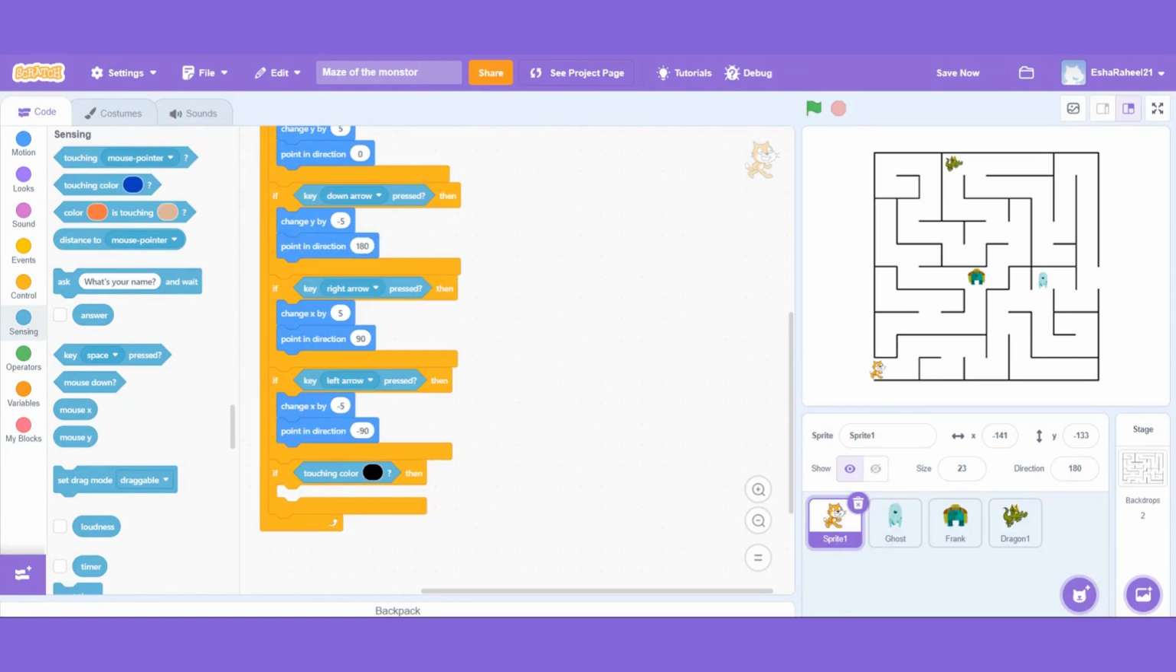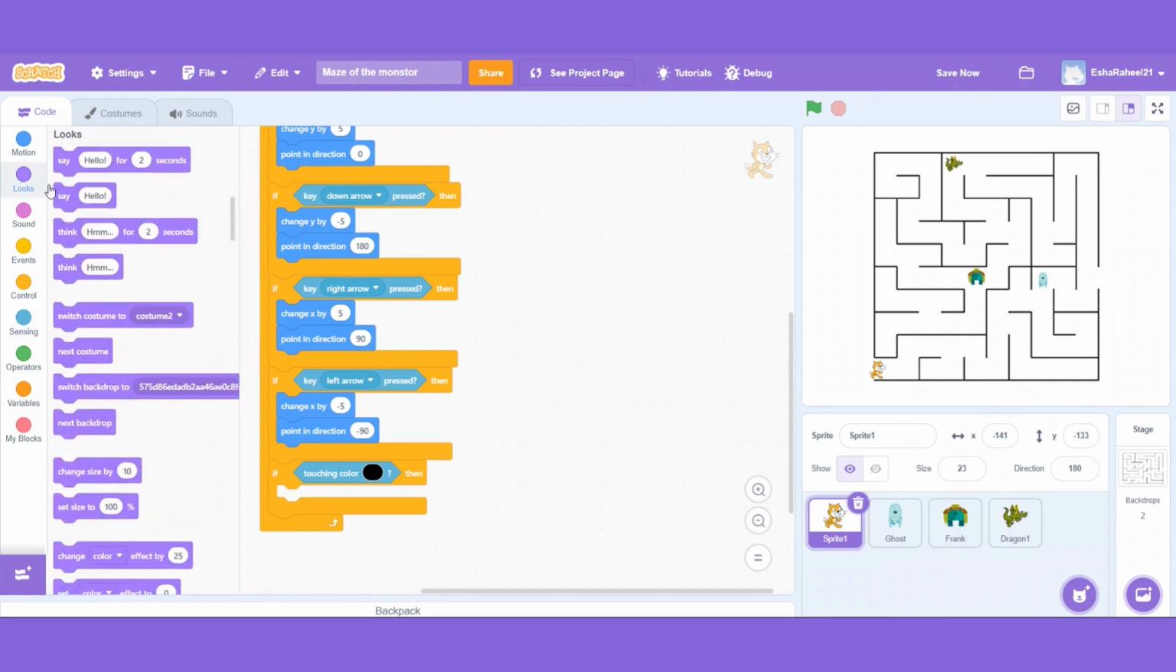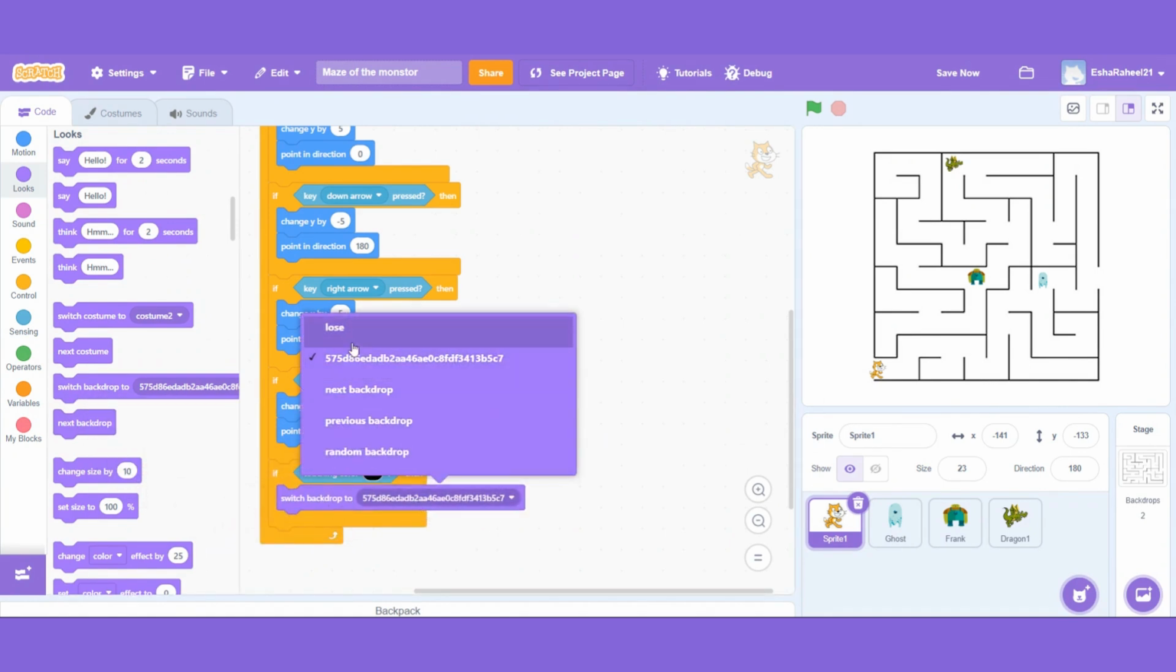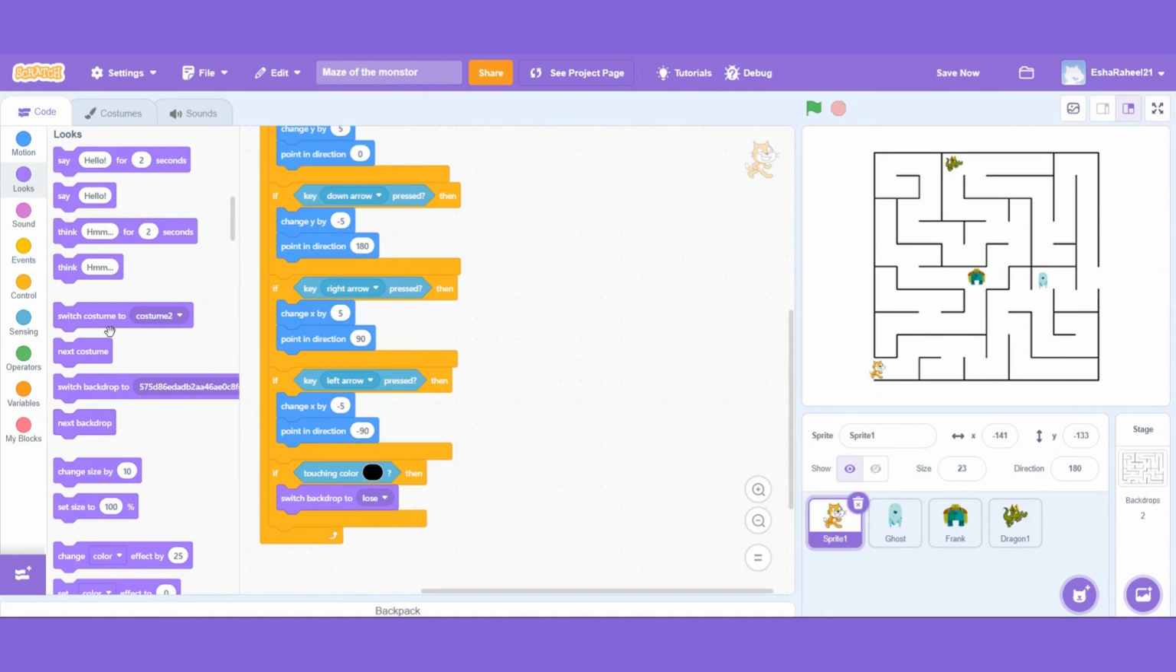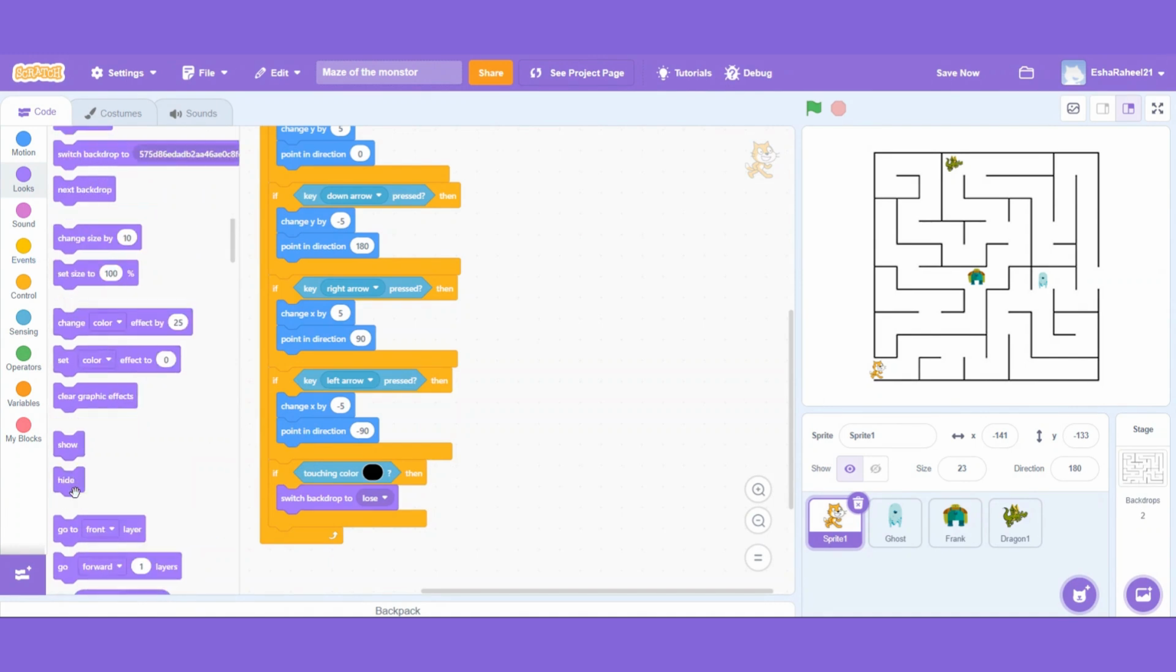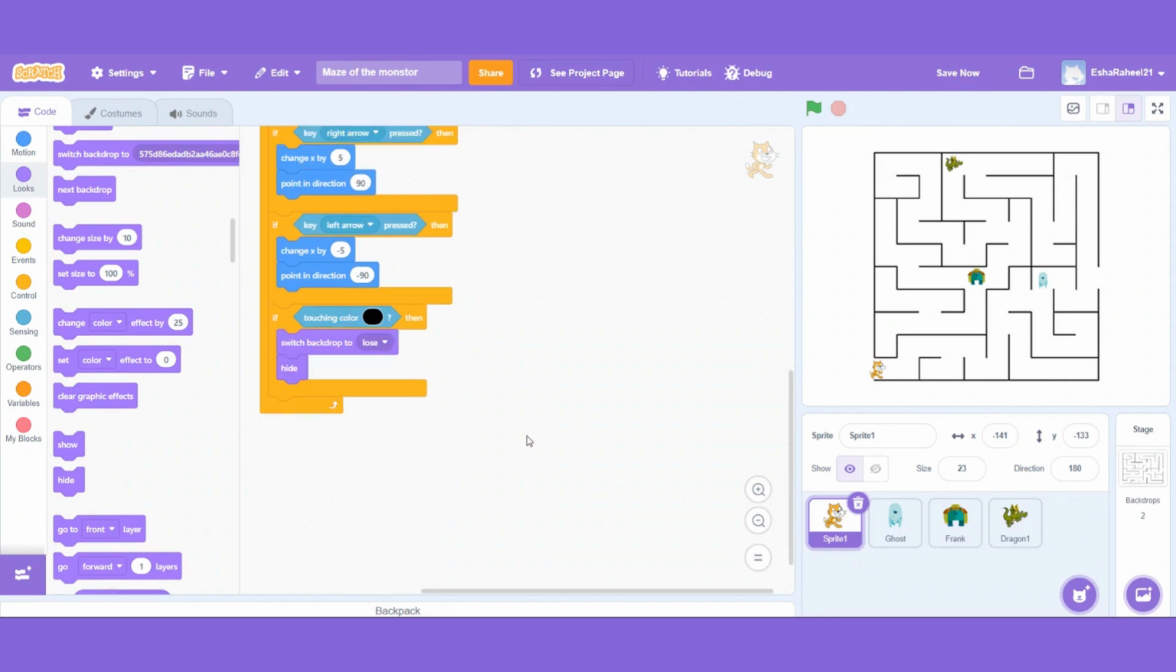If it touches the color of the maze, what do we want to happen? We want it to switch the backdrop to the game over backdrop. So we're gonna choose switch backdrop to and choose the backdrop lose. After that, we're gonna hide this sprite by choosing hide. There. But now we're still not done.